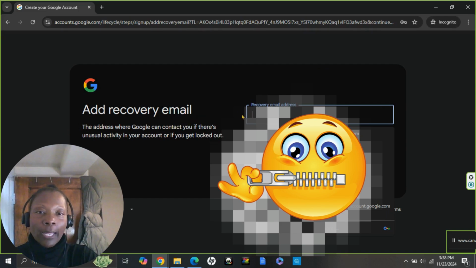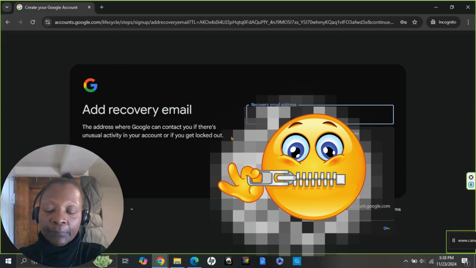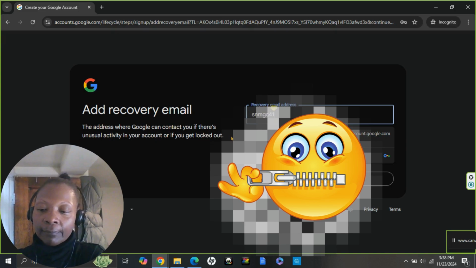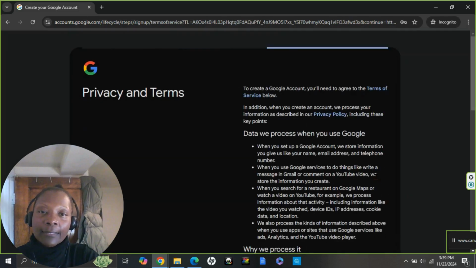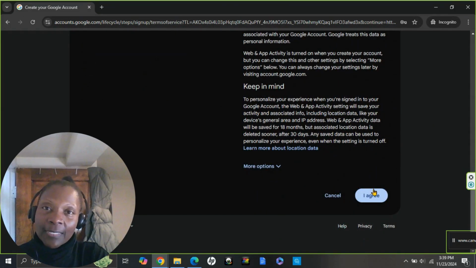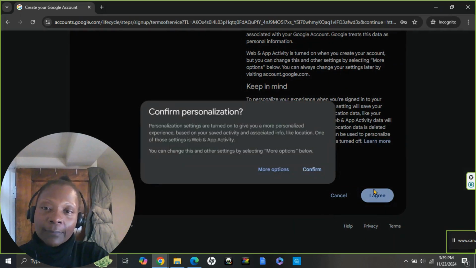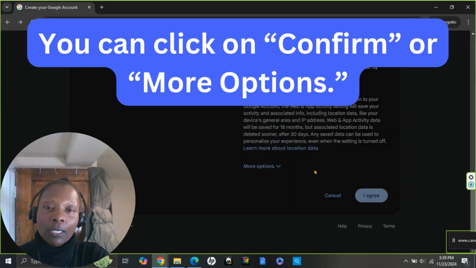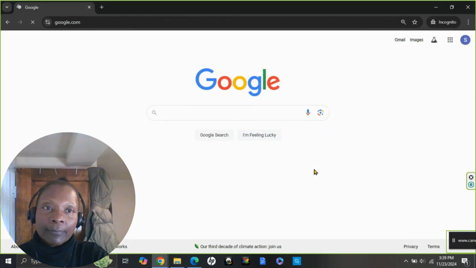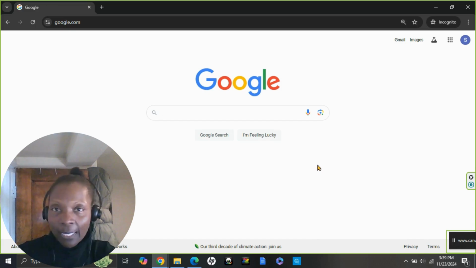They're asking you for a recovery email, so you put in your recovery email. Click on next. Read all the privacy and terms, and click on I agree. Confirm personalization settings are turned on to give you a more personalized experience, and click on confirm. And that's it. You now have a Gmail account.